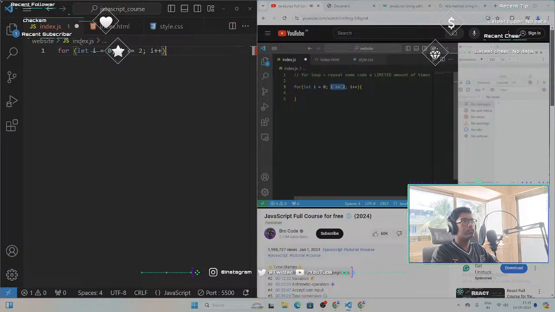We'll continue as long as I is less than or equal to 2. Then during each iteration, we will increment I by 1. That means we will execute this for loop 3 times. What are we going to do when we execute?